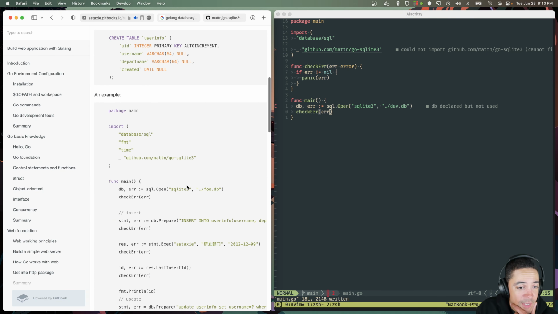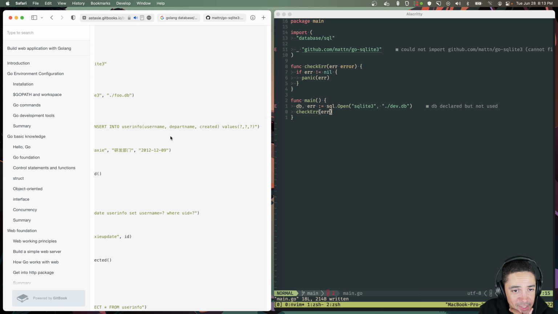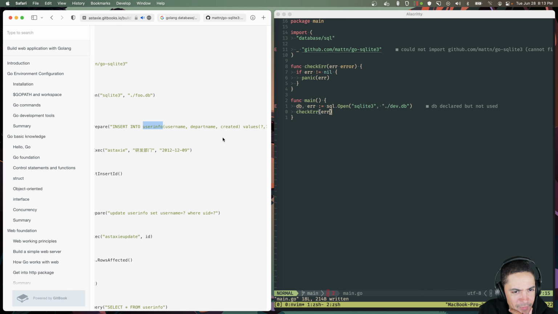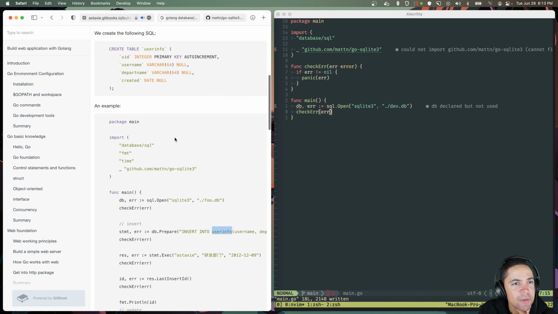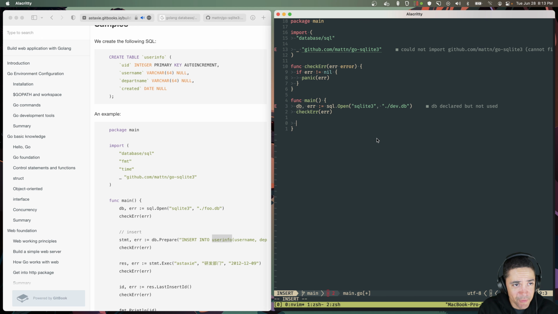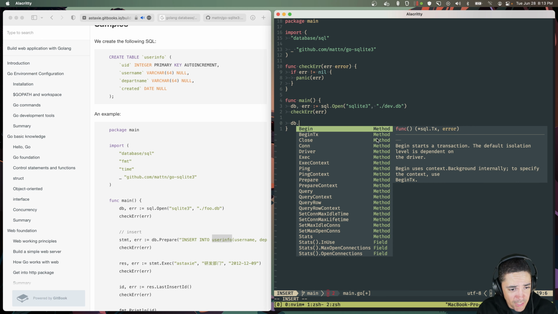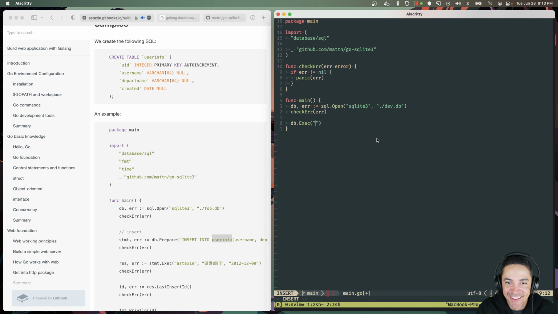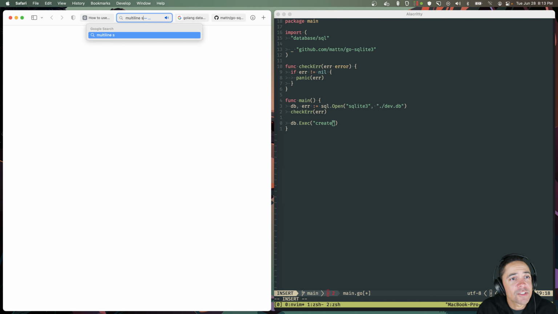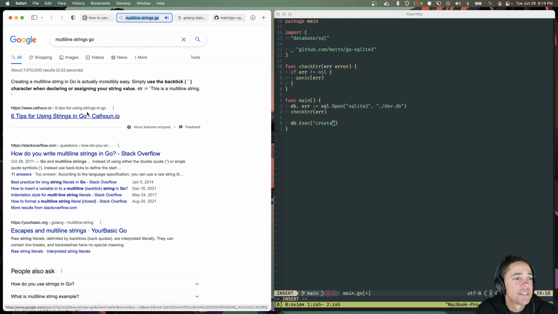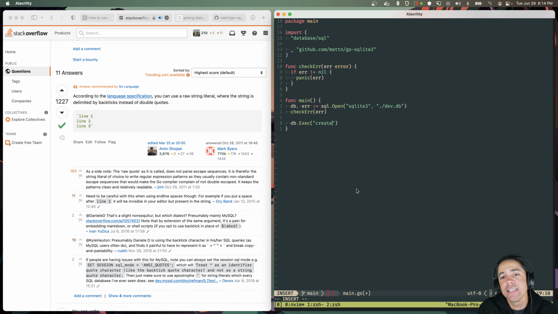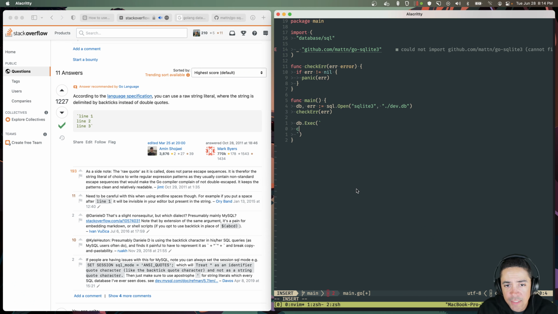Cool. Let's see, what else do we have here? Okay, just SQL strings, cool. Wait, where did user input come from? How are you going to prepare a statement with no, oh, I see, okay. So we can actually just run this. We can say db exec, right? It's always the same. Is there a way to do multi-line strings in Go? Multi-line strings, Go. Okay. Backticks. There we go. That's much better.